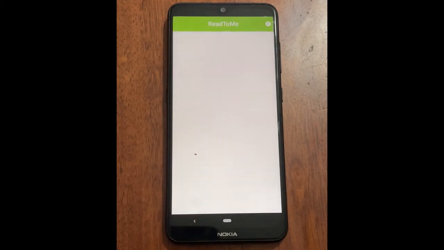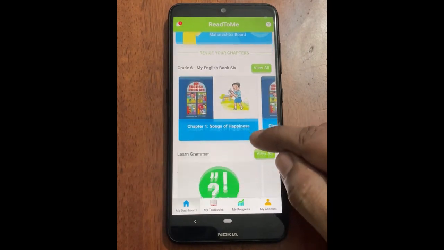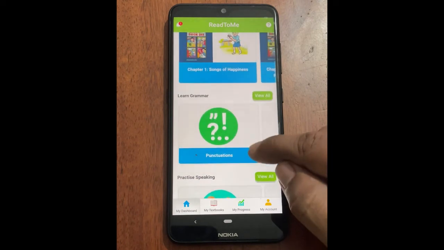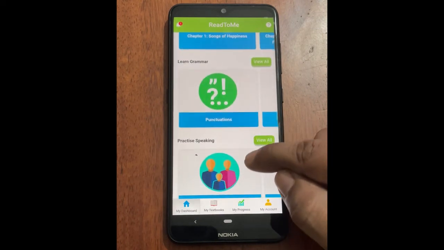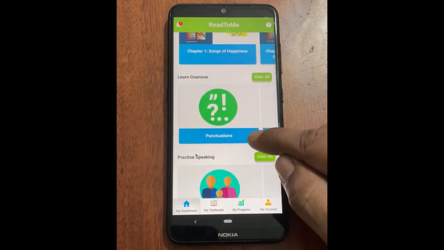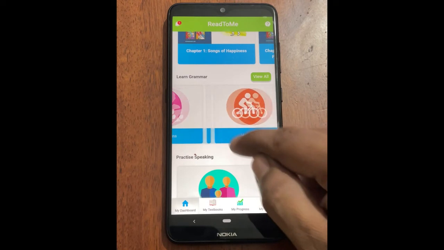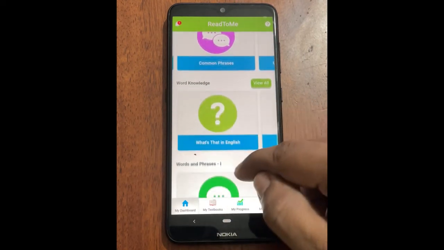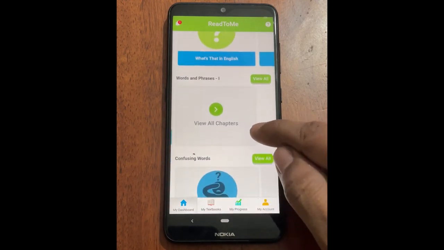Let us go back to the dashboard now. You will see supplementary content here, which you can view anytime you want. There are many videos and images from which you can learn. You can learn grammar here. You can practice speaking. You can learn new words and phrases, and so on.